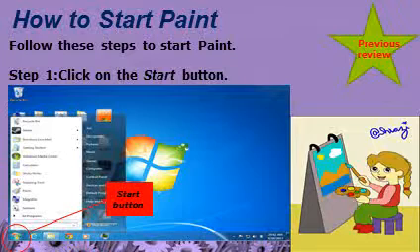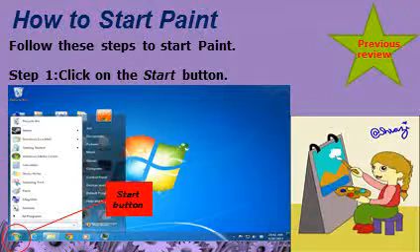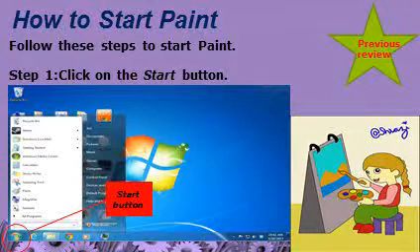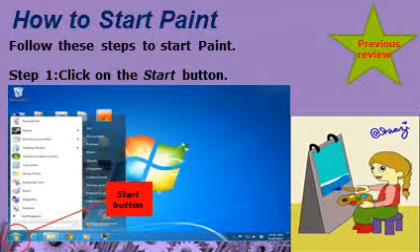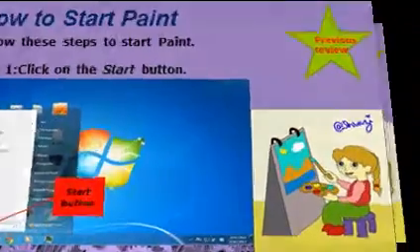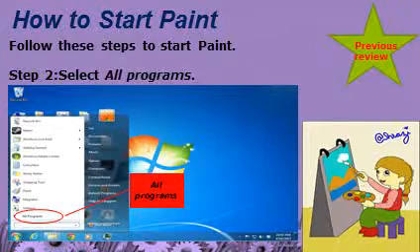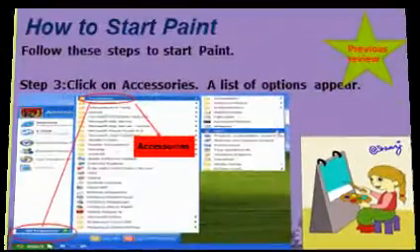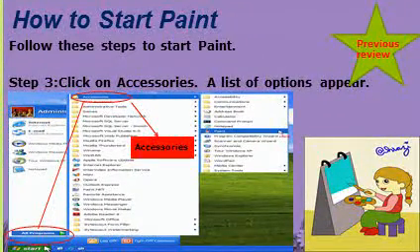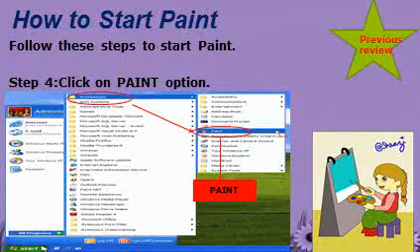So first of all, you have to start your computer with the proper steps that I told you in our previous chapter. Then you have to click on the start button on your desktop screen with the help of your mouse. Step number 2 is select all programs from the start menu. Step number 3 is click on accessories from all programs. A list of options appears in front of you. Now step number 4, the last step, is click on Paint software.